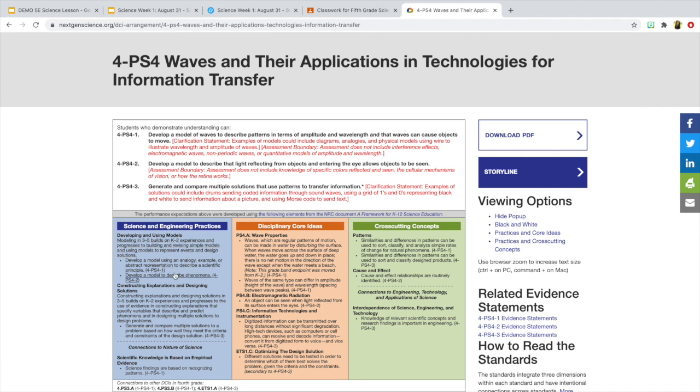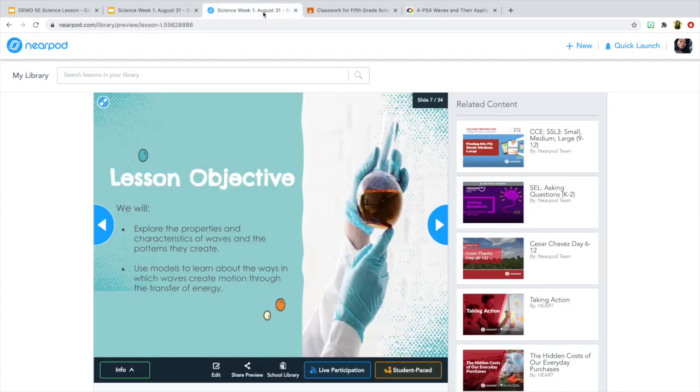And what you also don't see is that there are activities within this lesson that also touch on constructing explanations. So I do need to go back and incorporate that into my lesson objective, but I did want to make sure that you were aware of that. Let's go ahead and go on to the next slide.